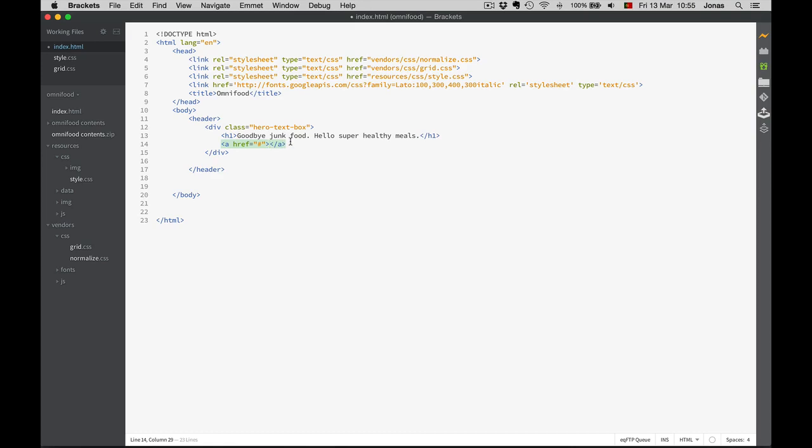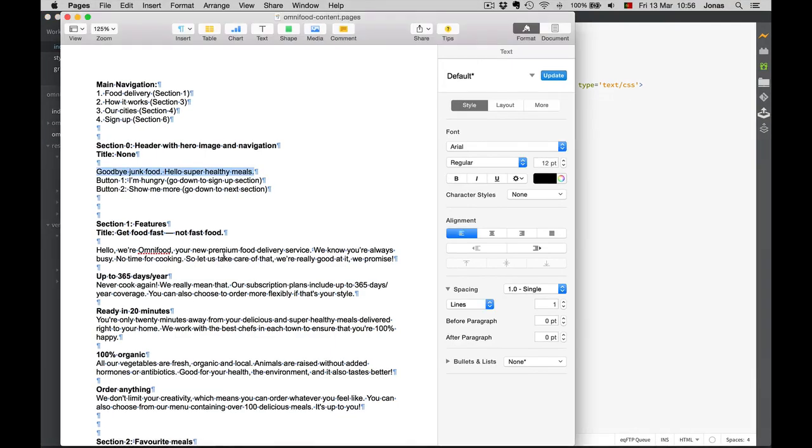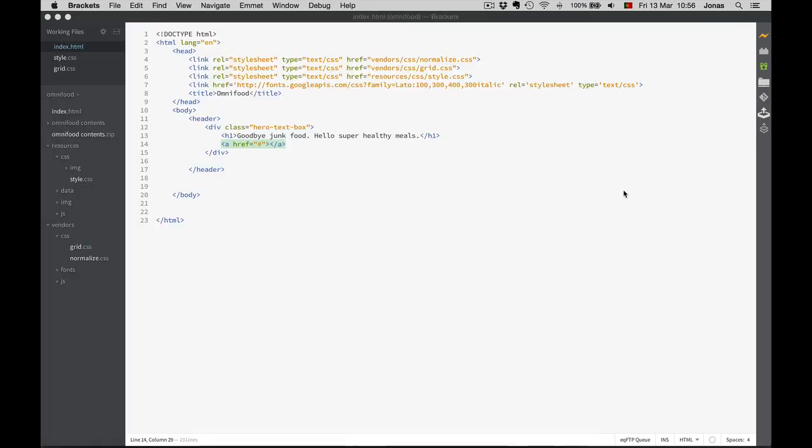So let me just get the text. It is I'm hungry, and this button will later take us all the way down to the sign up section. And the second button will be Show me more. So in this one, I'm just copying it here. So I'm hungry, and now I've duplicated it as I showed you before with Command D or Control D. And in here goes Show me more.